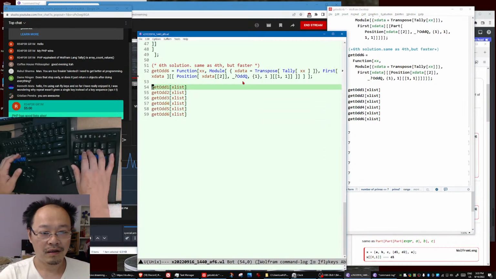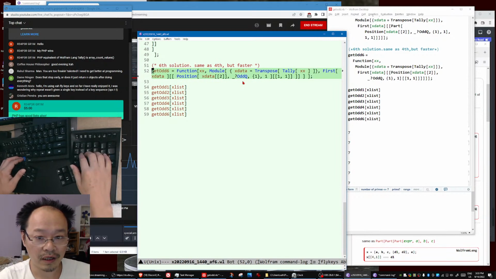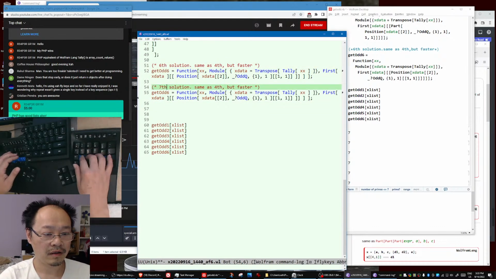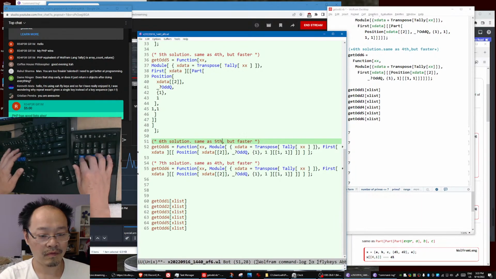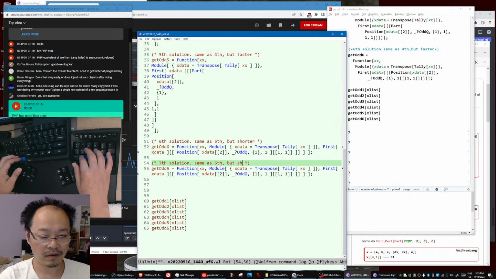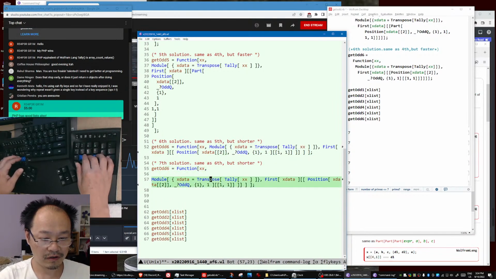Okay, now of course this can be shorter too. This can be made even shorter. So 7th solution. Wait, let's clean up the 7th solution, same as 6, but shorter. Even shorter.